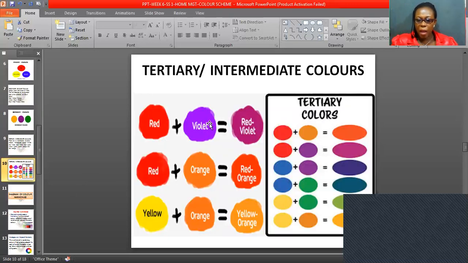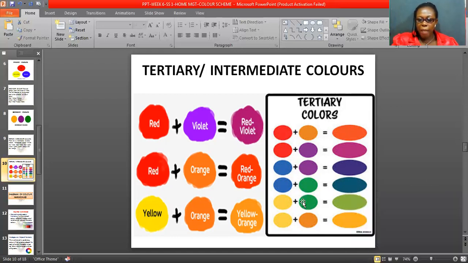Red plus violet, you get red violet. Red plus orange, you get red orange. Yellow plus orange, you get yellow orange. Now, these are more examples of tertiary colors.